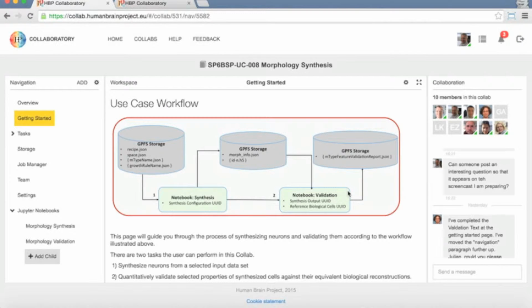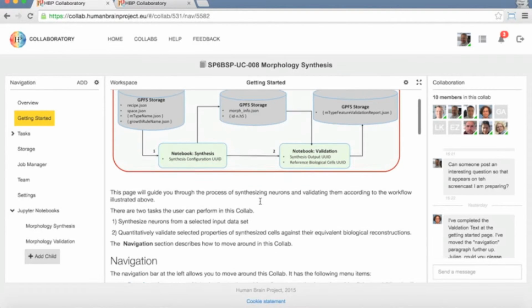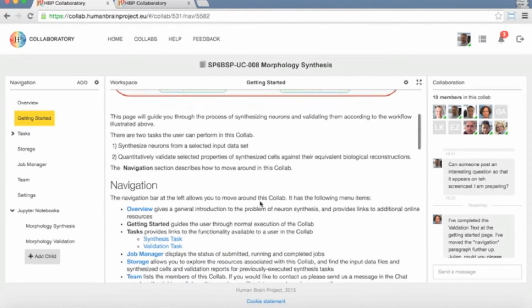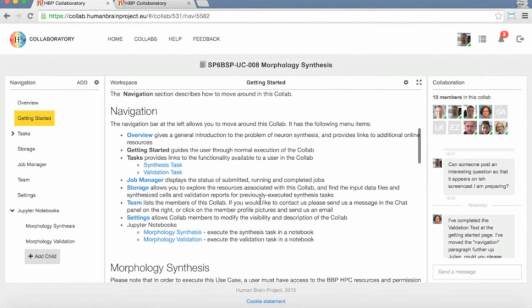Here is the workflow for synthesis and validation of cells. There is one notebook for synthesizing the neurons and a second notebook for validating them. After this description, there is a navigation section which explains all the pages in the Colab. As well as the overview and getting started pages, there is a tasks page showing the synthesis and validation task windows, but this is not used in this demonstration.